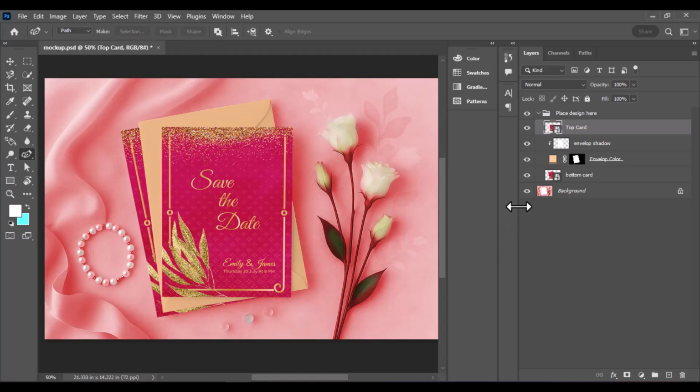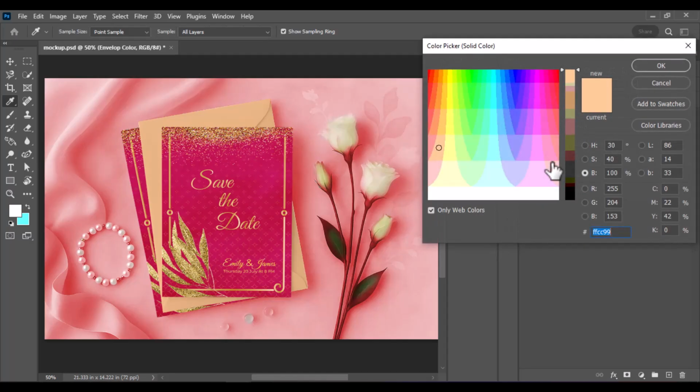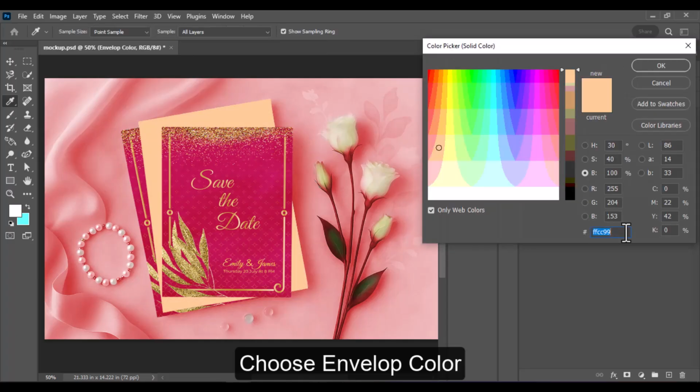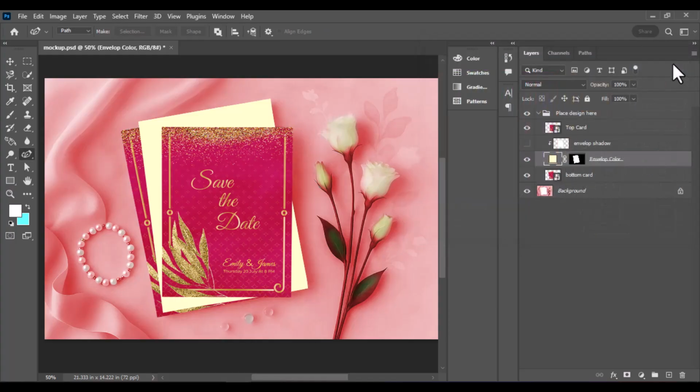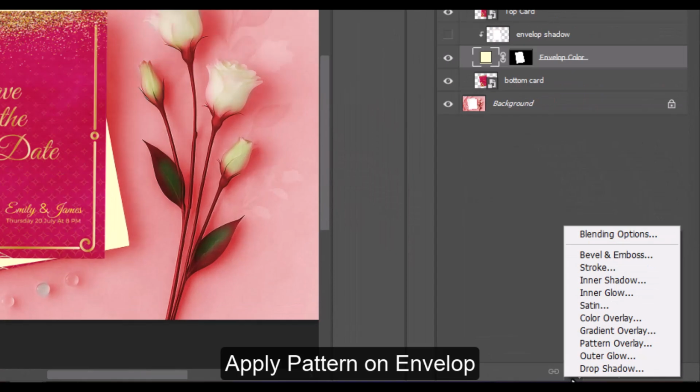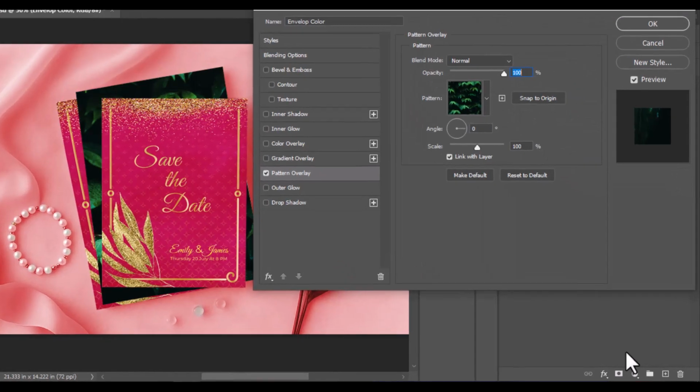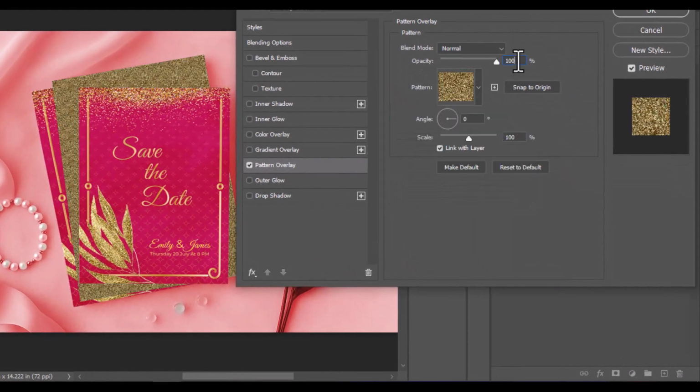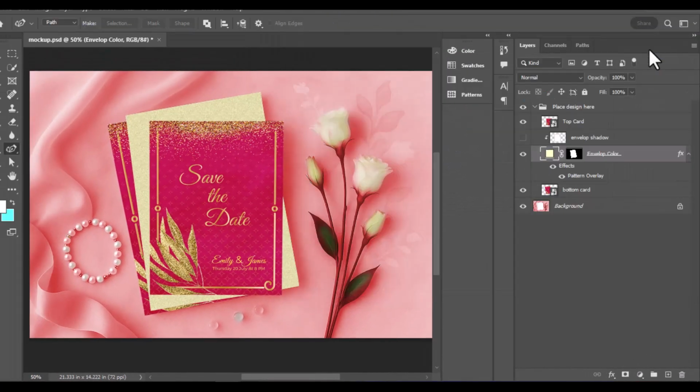Now for a few final touches. Turn off the envelope shadow layer for a moment and double-click the envelope color layer. Choose a new color you prefer for the envelope and click OK. Then apply a pattern overlay from the layer styles to give the envelope a subtle, shiny or textured look. Turn the envelope shadow layer back on.